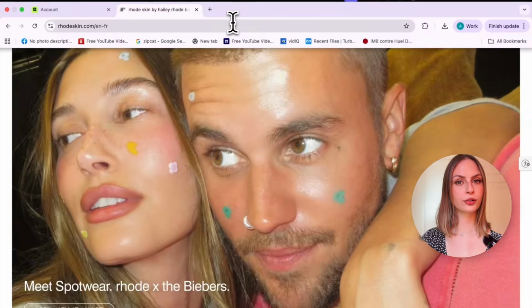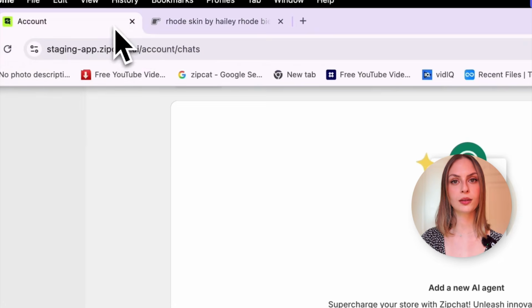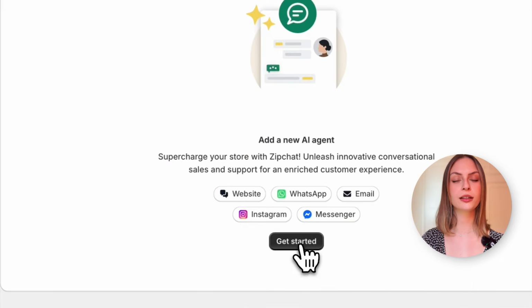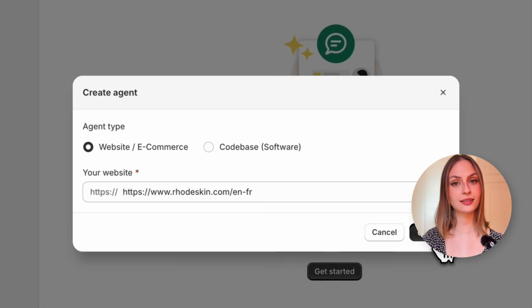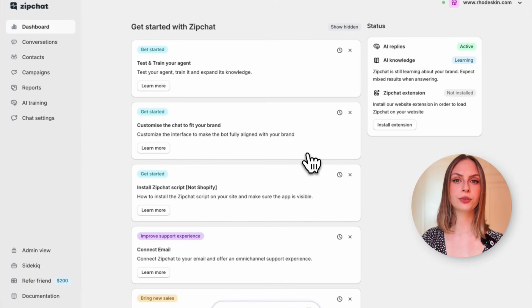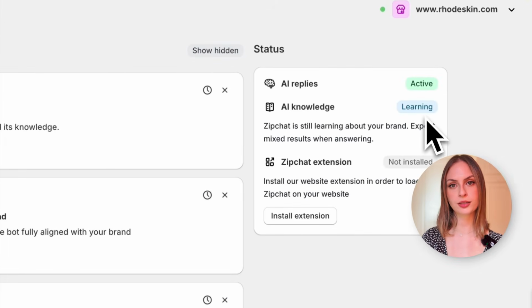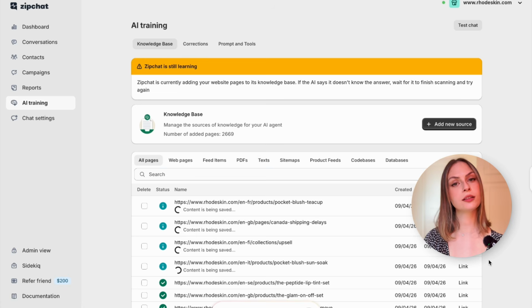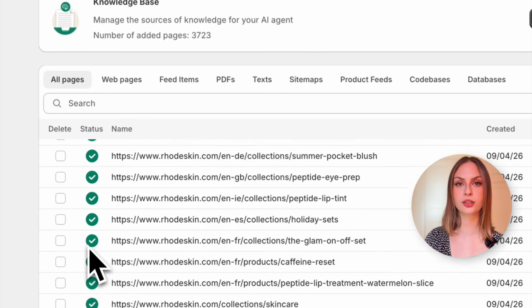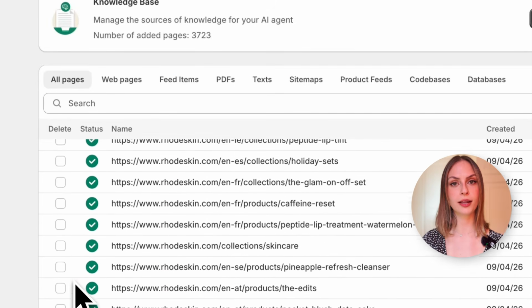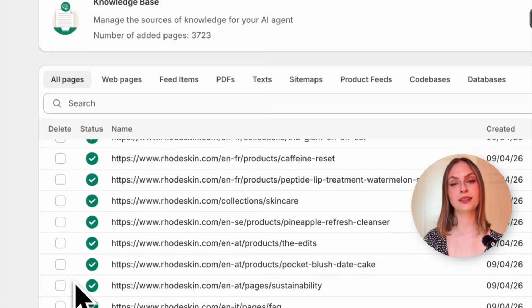I'm gonna be setting up ZipChat for Rhode right now, completely from scratch and live. All I need from Rhode's side is their website URL. I copy it and paste it over here at ZipChat, and that's literally it. ZipChat is now going through the entire Rhode website on its own. Every product, every ingredient list, every FAQ, and every collection they have, building a knowledge base automatically. And Rhode's entire store is now inside ZipChat.